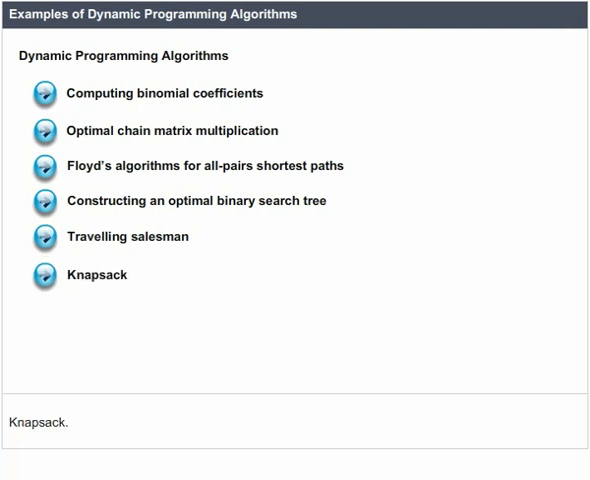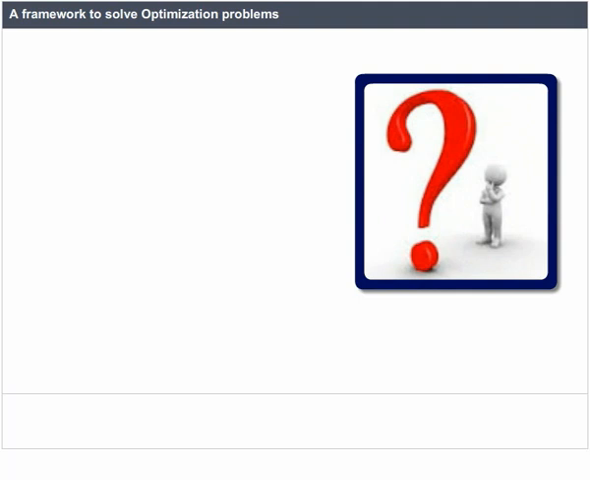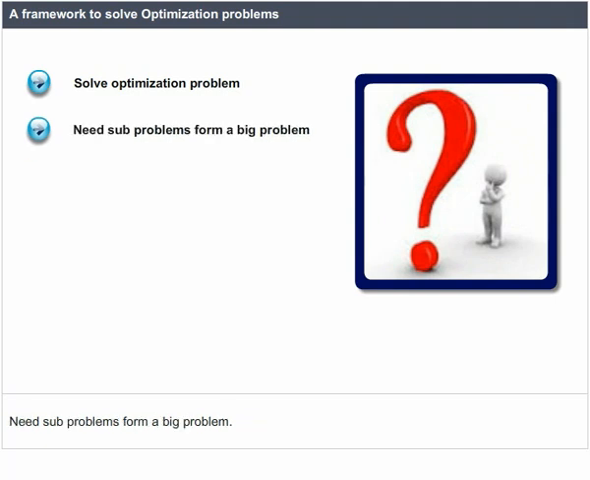A framework to solve optimization problems. Need sub-problems that form a big problem. Determine the cost. Select the choice that produces the minimum cost.